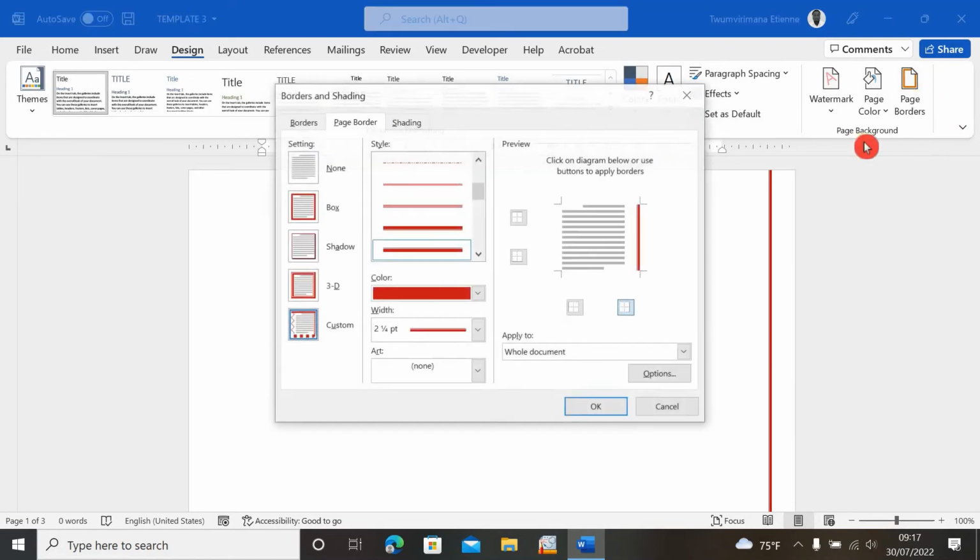I can just put it here like this, here like this. You can see, I can just apply it in the way you want. You can see how it changes.